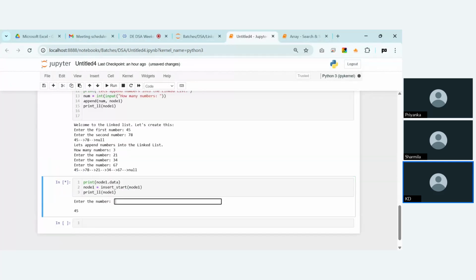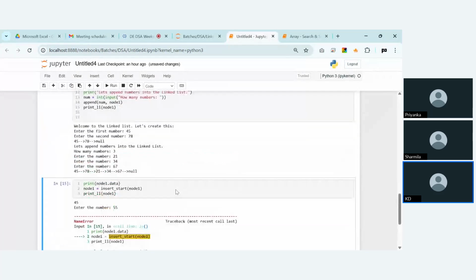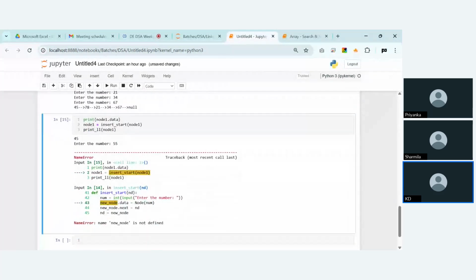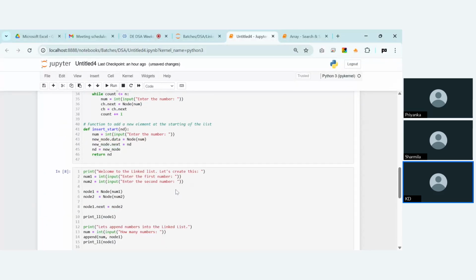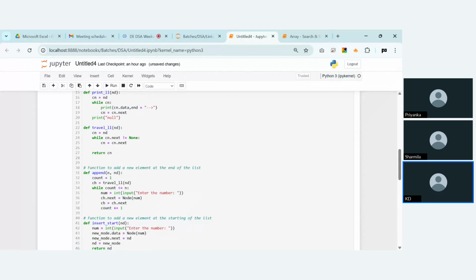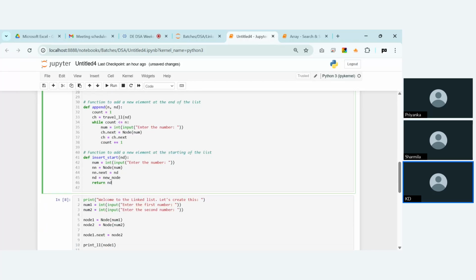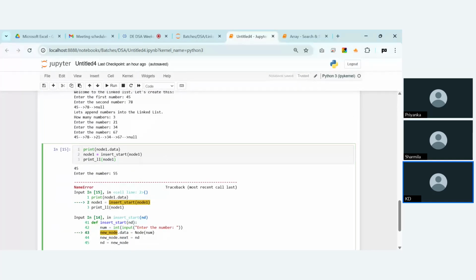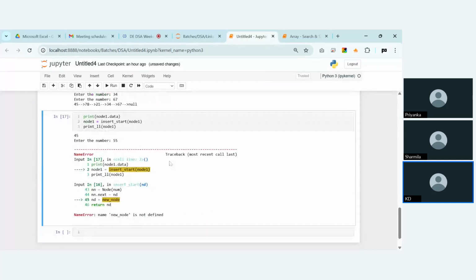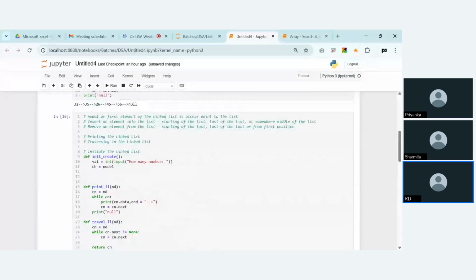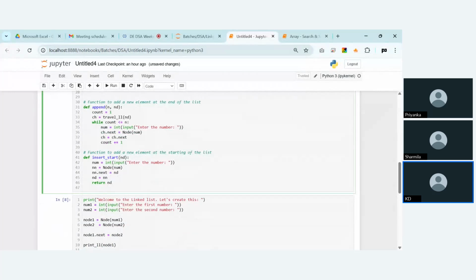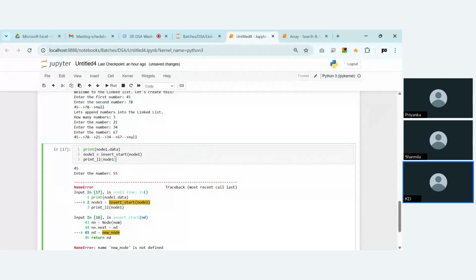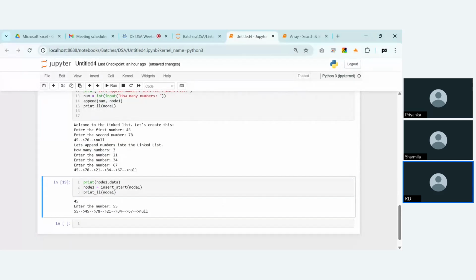Now here I am giving 55, insert_start. Why is it getting an error again? new_node. Okay, yes, now it has come.